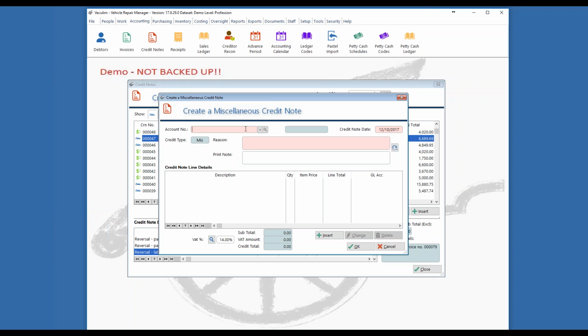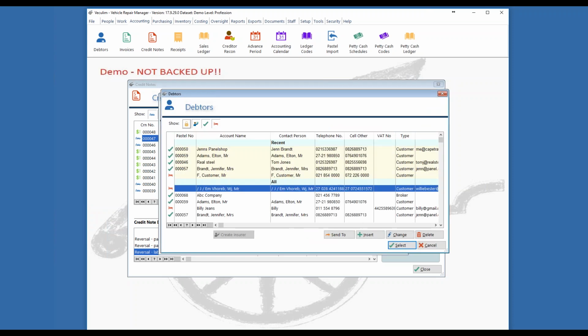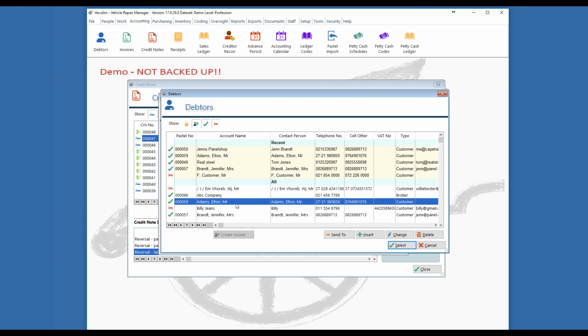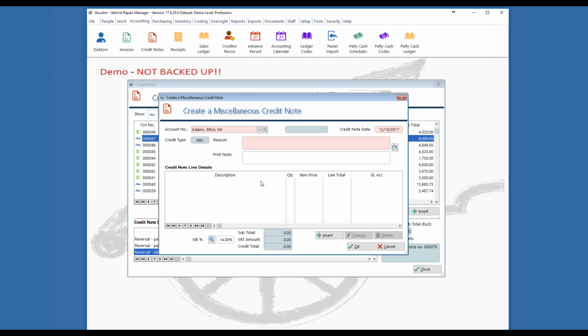So what you would then do is simply go to the account number field over here, which you can see is required. We'll start off by clicking on the search button or your magnifying glass button. This will then bring up your debtors window for you. So let's go and select any customer or debtor there. We're going to click on select. Right, your credit note date is also on the right hand side here. I'm not going to change that.